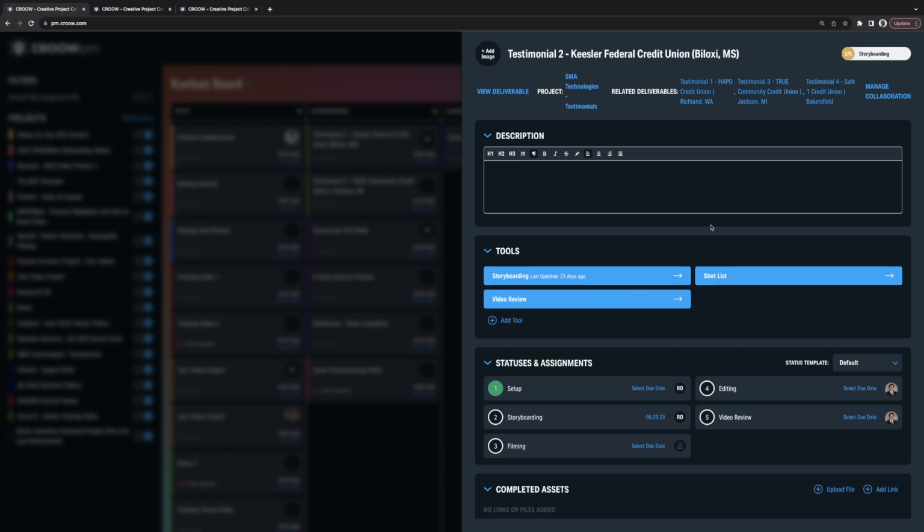Going above that, you have our tools section. This is where a lot of the functionality lives, and I'll jump into some of these in a little bit. And then above that, you just have the general information about the deliverable itself.